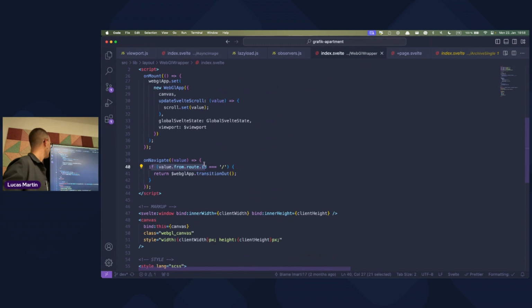And I check if I'm really going out of the home, then I return this WebGL app where I handle all my 3D assets, my 3D scene, and I call transition out, which is a promise. And once it's finished, of course, the promise is fulfilled, it's returned, and then you can switch to the next page.